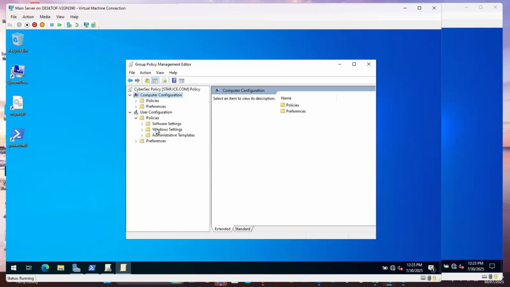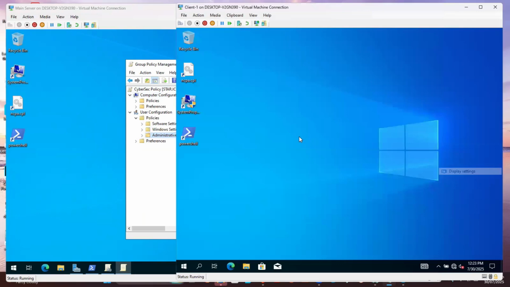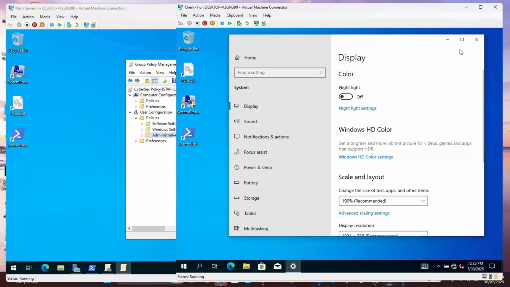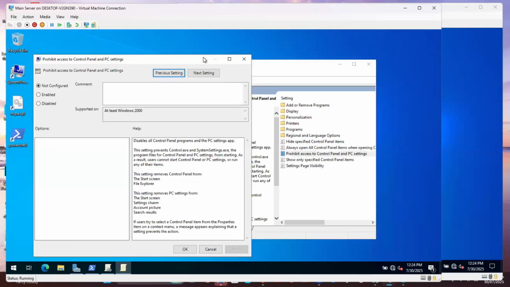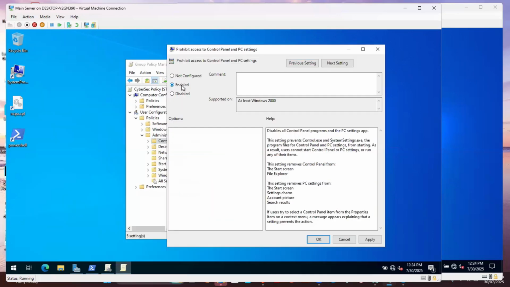So for instance, we have things that will affect software, Windows, and administrative templates. In the administrative templates, there are hundreds of policies that are already set. All you need to do is activate them. You saw that I can right click and come to display settings and do a lot of things here. But let me block that for you to see. I'll come here to control panel, then prohibit access to control panel. All I have to do is double click on it, then come to enabled, enable it here and click on apply.